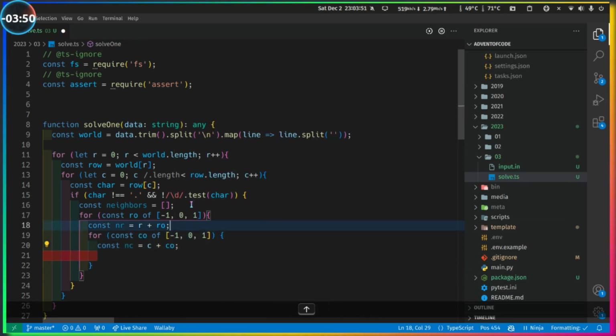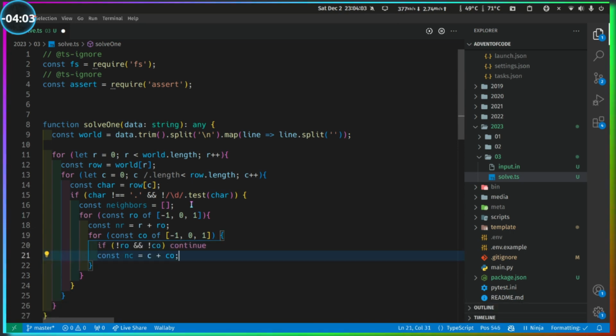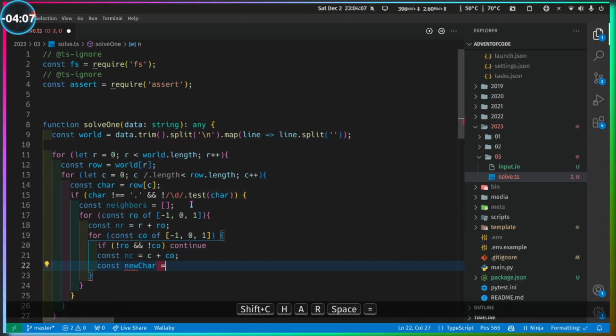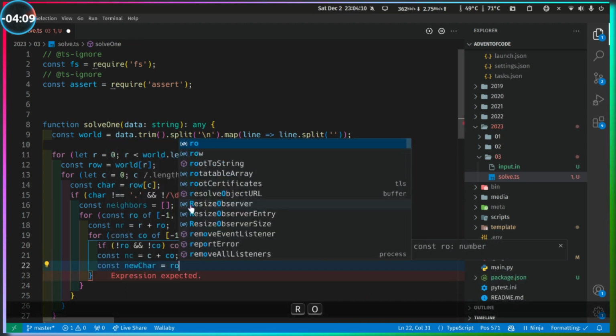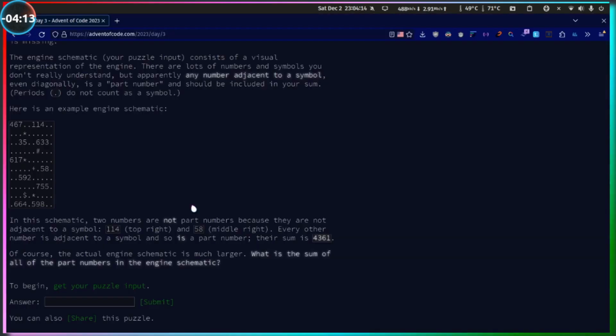Come on. There we go. If ro not ro and not co, same coordinate. Continue. Just ignore the world. But boom, we have our new coordinate, or our new column, our new row. Const new car equals world nr and nc. So now we have it.